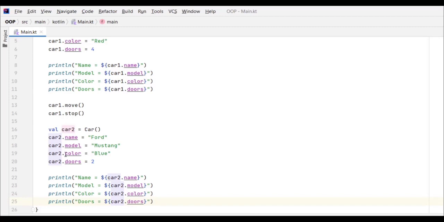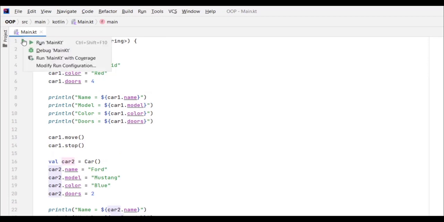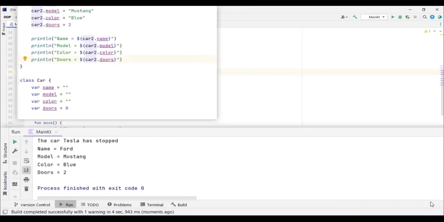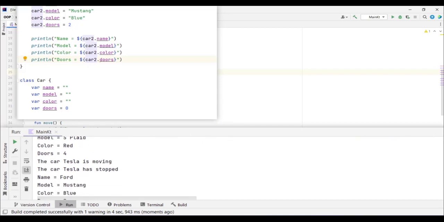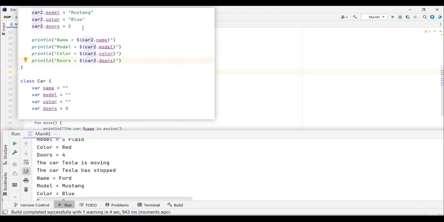So now we're calling the properties values on our car2 object. And now if I run this code, we get name Ford, model Mustang, color blue, and doors 4. And the first part is from our first object, which is name Tesla, model is played, red, doors 4, and the car Tesla is moving and the car Tesla has stopped.